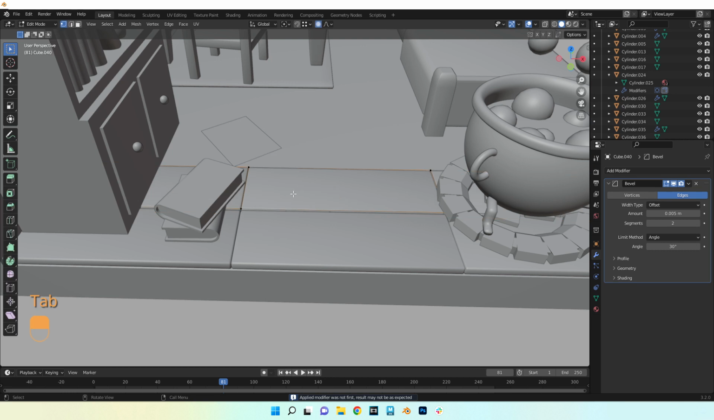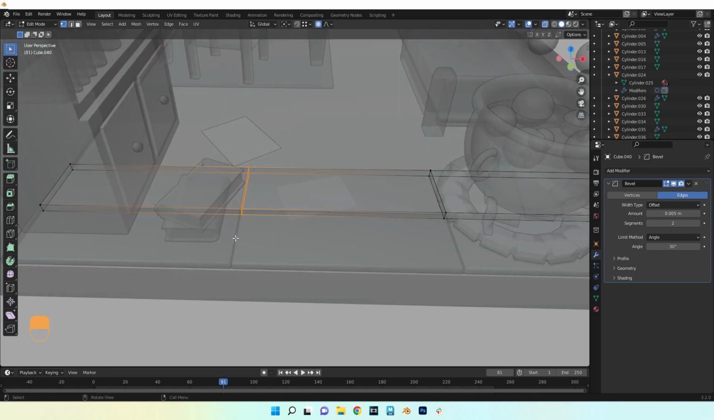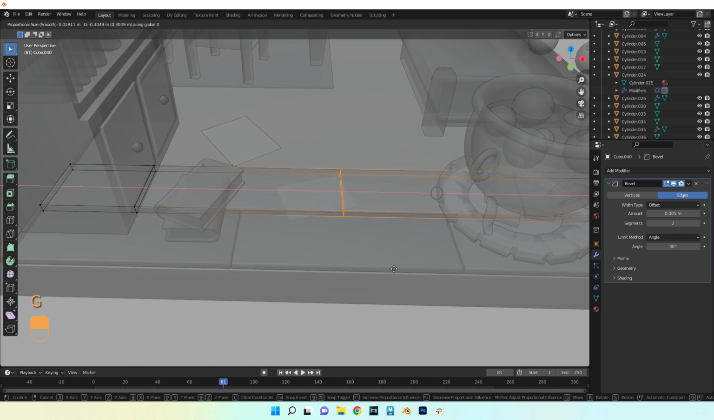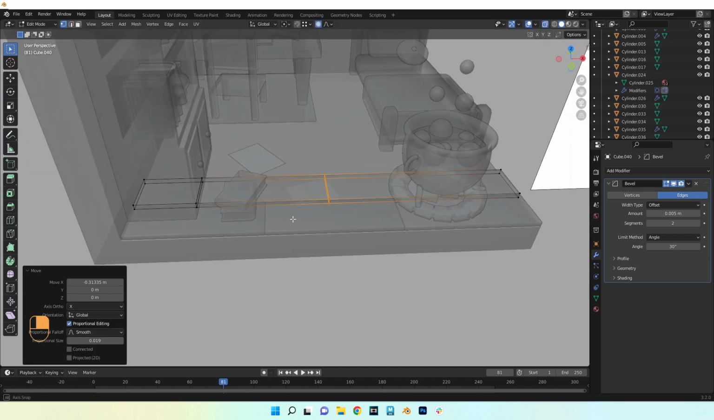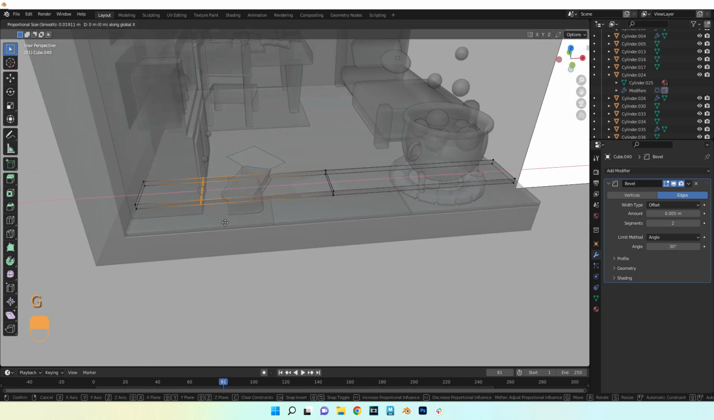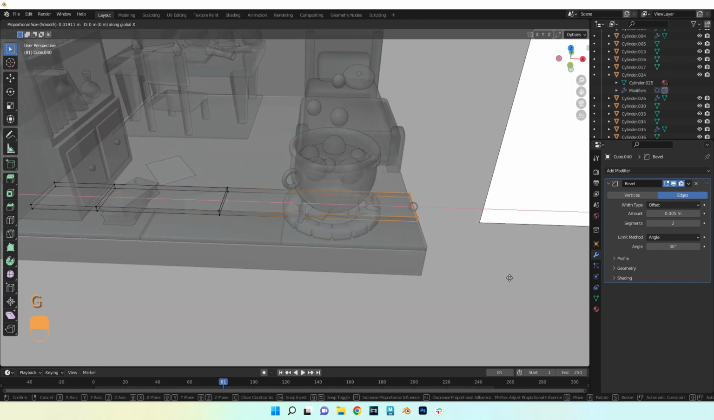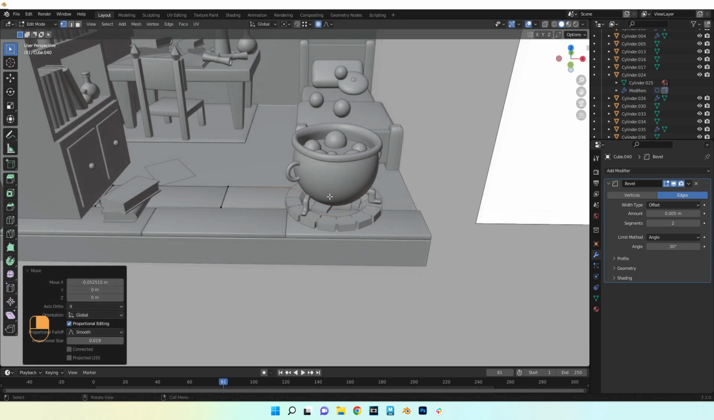Now on the second row, let's change the board length a little bit to create some variation. Turn on X-ray and grab these vertices here. Move them with G and X. Then move these vertices to the side as well. Now we have a little gap on the end here. To close that off, we'll just add another board there.